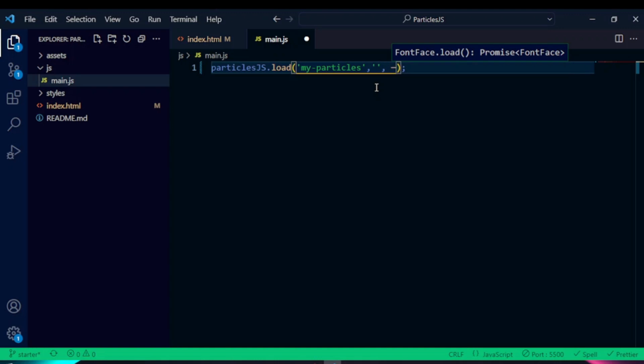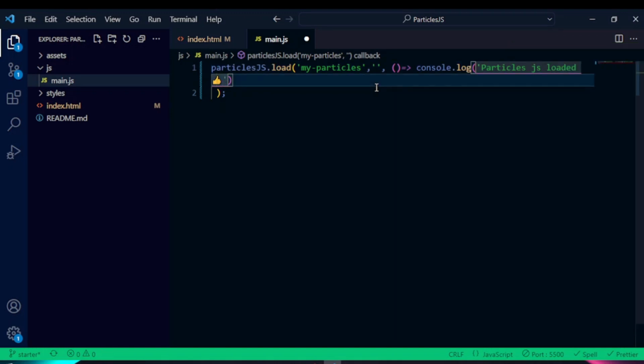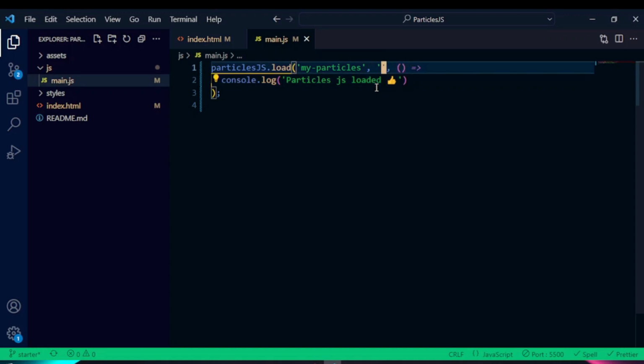And finally, you can add a third parameter, and I could make it a fat arrow function. I could console log something, like a string telling us that particles.js loaded. If you put it like that, it will tell us whether particle.js loaded. Now, if you don't do this, particle.js won't give us anything, it won't work for us. Why? Because we never added the configuration we need here.